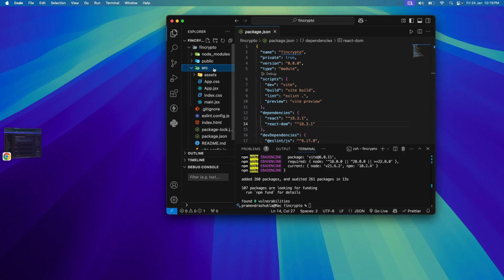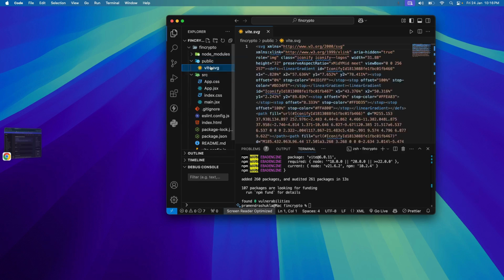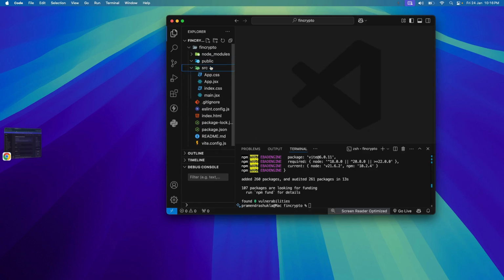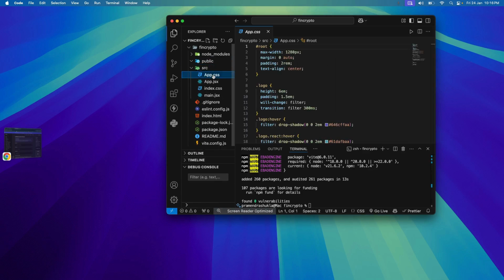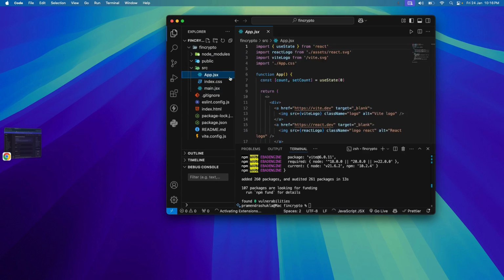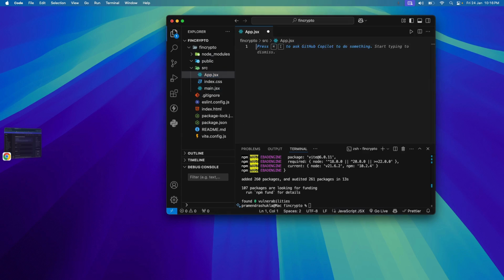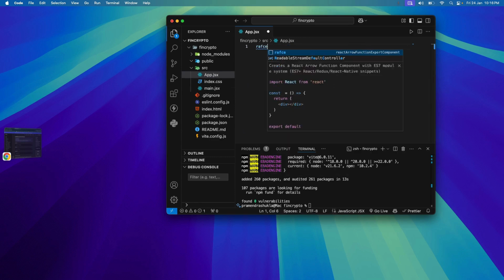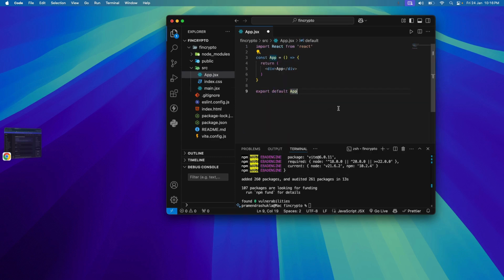Okay, so I'm going to delete some files because we don't need those files. You can just delete this assets folder from here, and when you go inside the public folder, we don't need this vite.svg. And here also we don't need App.css. Inside the App.jsx also you can remove all the code and write rafc. We are going to generate one arrow function here.